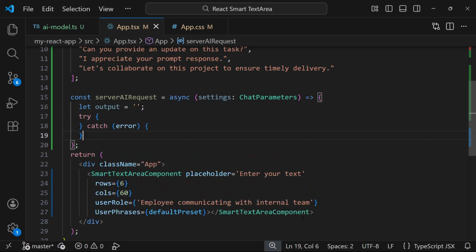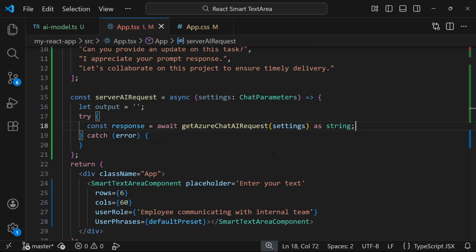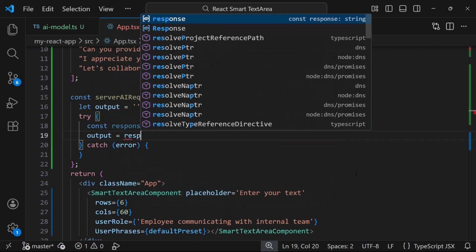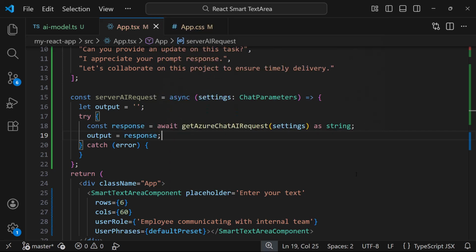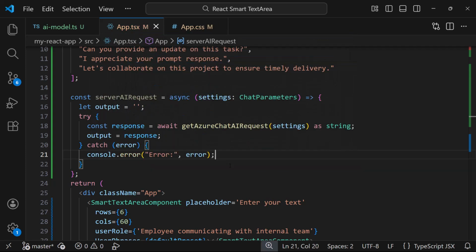Then, I create a try-catch block. Inside the try block, I create a constant response and call the getAzureChatAIRequest, passing the settings object to it. If the call is successful, I assign the generated text to output. This keeps my return payload simple and consistent. In the catch block, I log the error with console.error to capture if the request failed due to any issue.